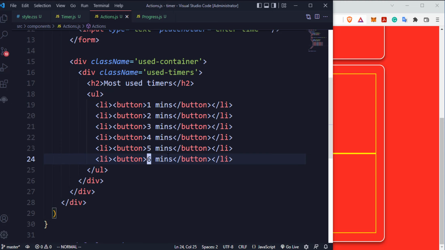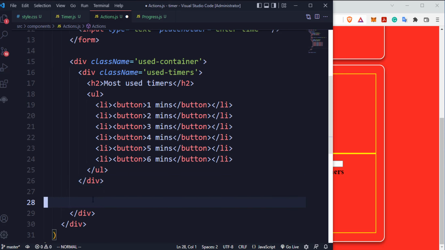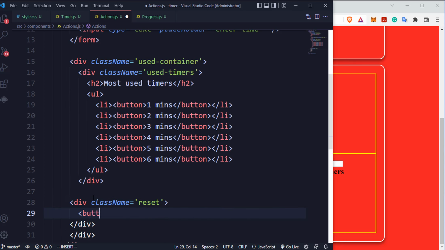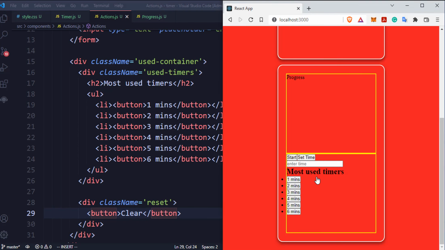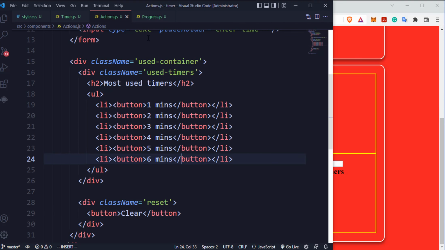And beneath the use timers div, we're going to have another div with a class name, and I'm going to call this one reset, and then we're going to call this clear. So this is the clear button. Everything we just put down looks really, really ugly. Let's go over to the CSS and style that up.